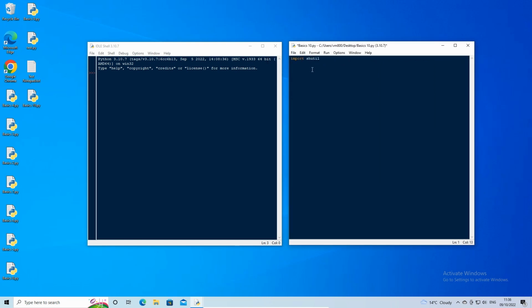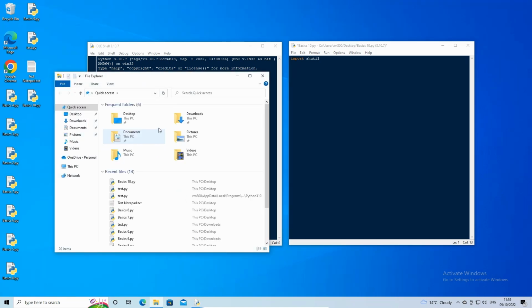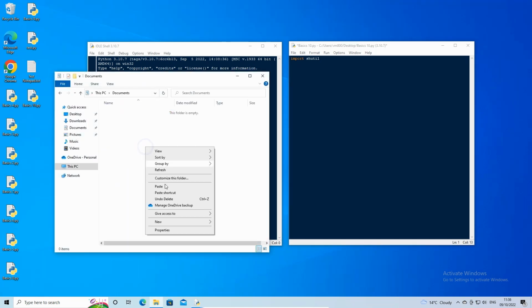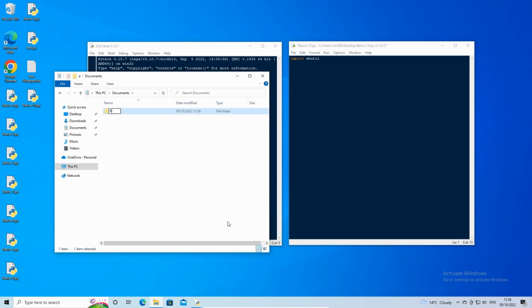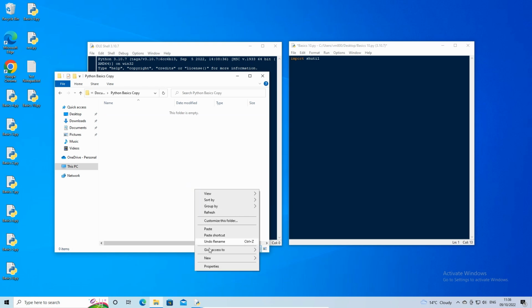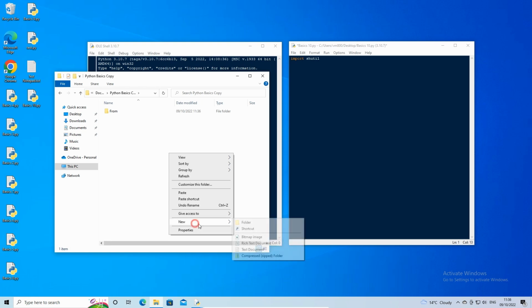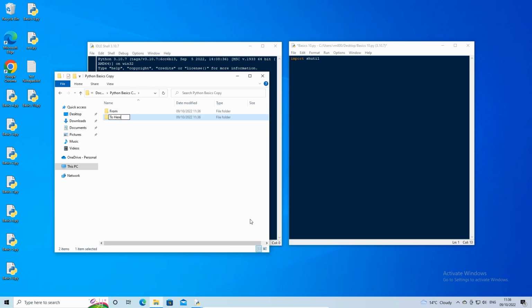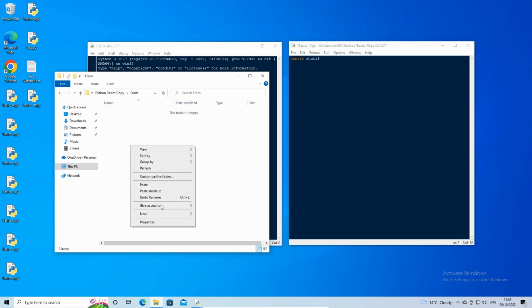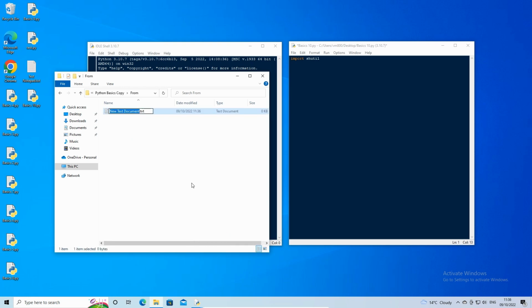Now, let's create some files to copy. First, create a new folder in your documents called Python Basics Copy. Then go into the folder and create two new folders. One named From, and the other named To Here. Go into the folder named From. Right-click and create a new text or notepad file. Name it New Text.